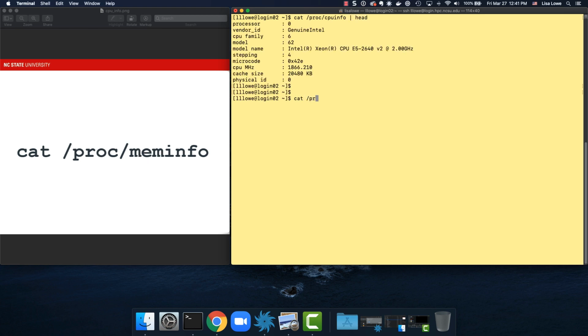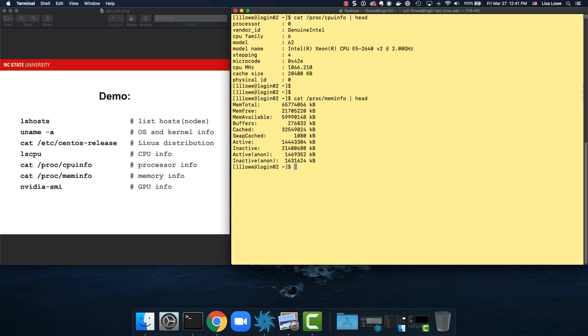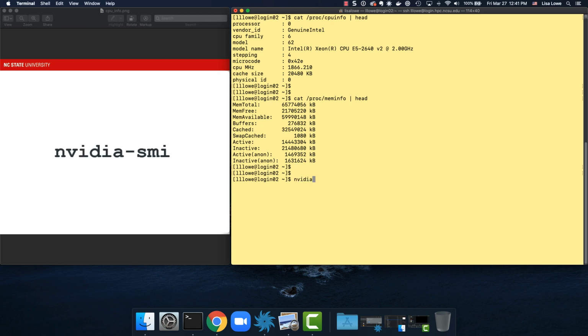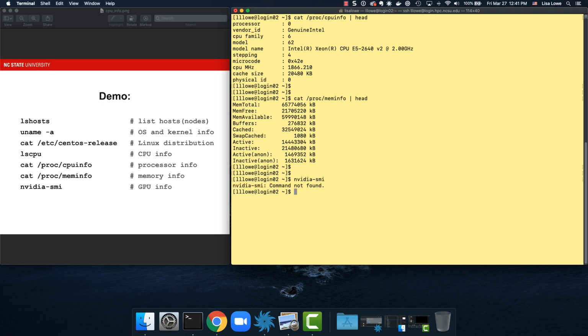lscpu and CPU info don't have the memory information, so for that you can look at meminfo. The command to look at GPU info is nvidia-smi, but there are no GPUs on the login node. Let's do an interactive login to a GPU node.